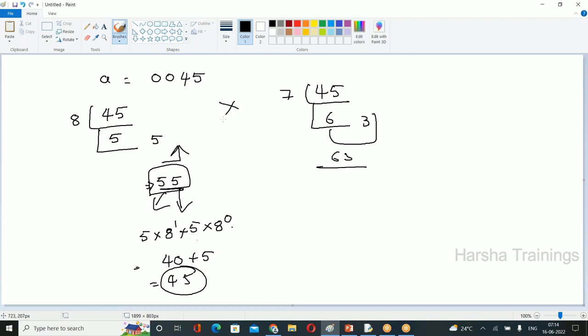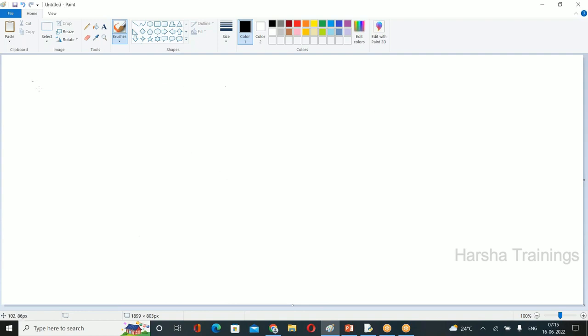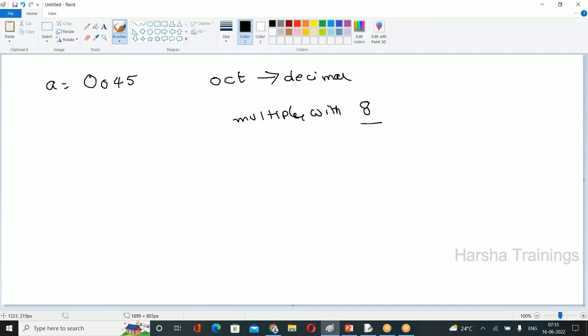Actually, this is related to mathematics. I said that one, not Python programming. So I am using the reverse procedure. The reverse procedure: A is equal to 0o45. If you want to convert octal into decimal, then you have to multiply with 8.